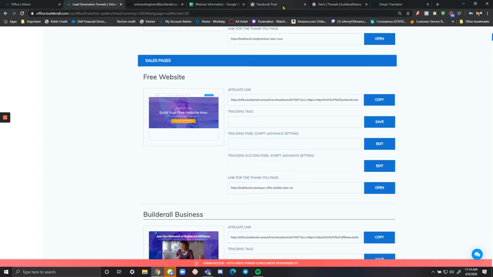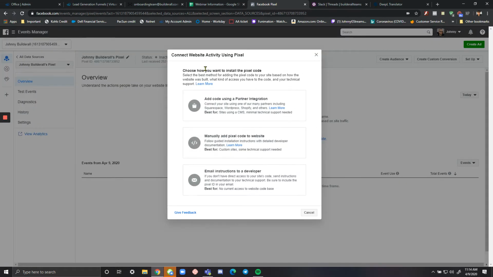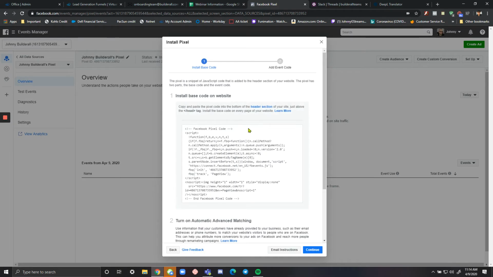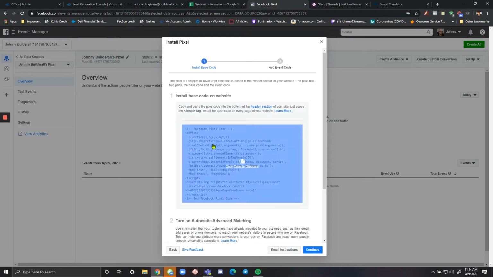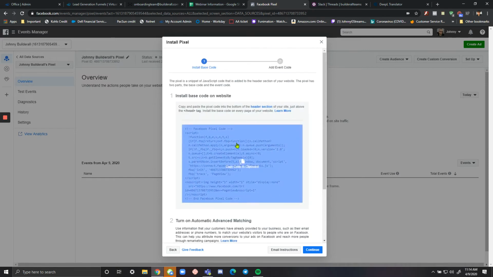I'm going to go to my Facebook pixel area. You would find this in your events manager from your Facebook account. And we're going to set up a pixel. Now we're going to manually add a pixel code to the website. As you can see here, this is the code. This is all I really need. This is going to detect the page view and ignite the initial code.